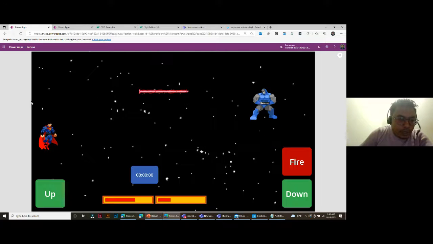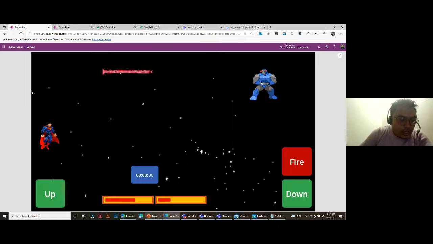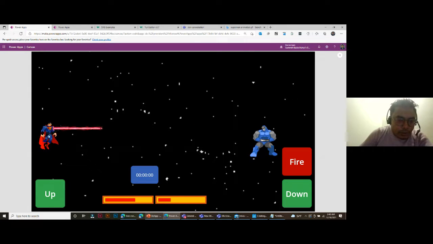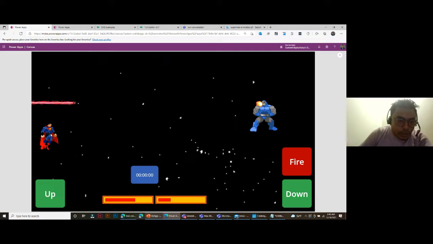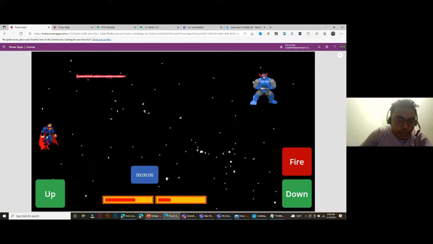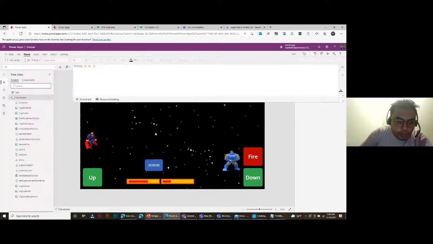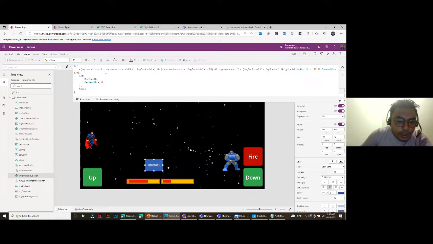So at the time when it reaches the end, it's checking whether it collides with Superman or not. So here, when it exactly hits Superman, it checks whether it has hit Superman or not. So this is a timer collision, and it's checking whether the Superman's width and everything matches the value or not. If it does, it increases the health.